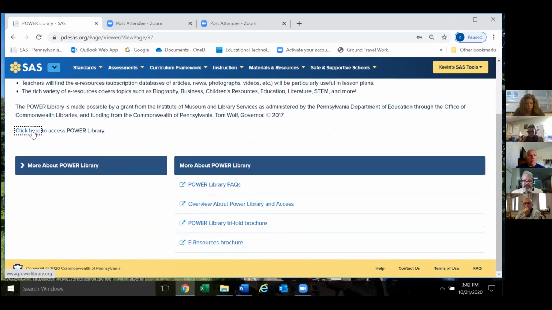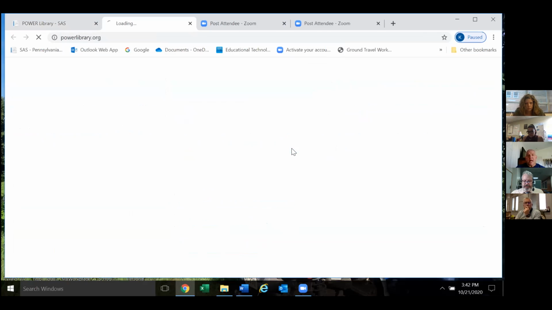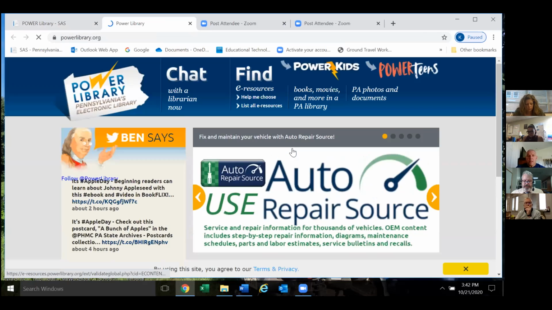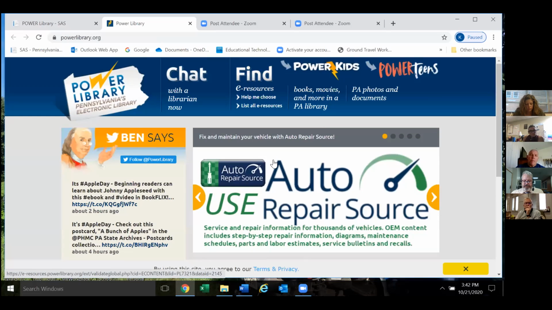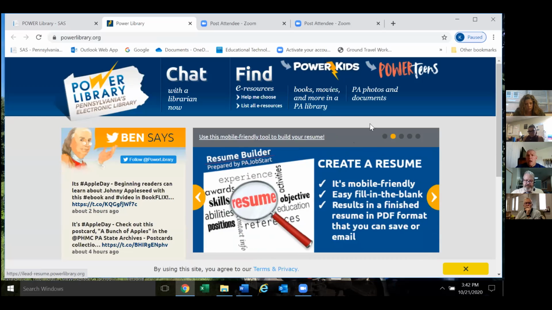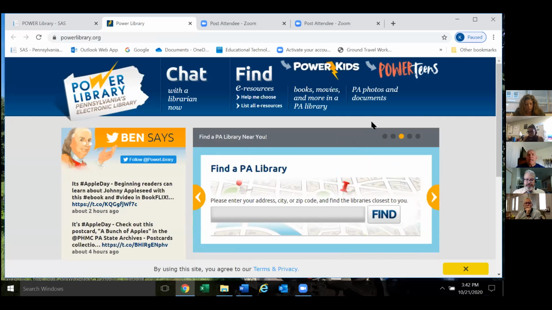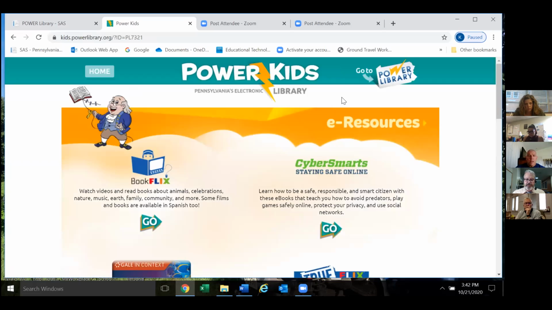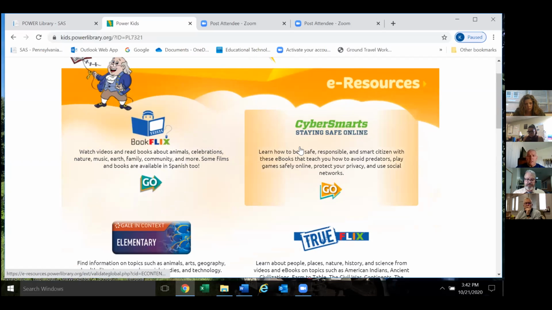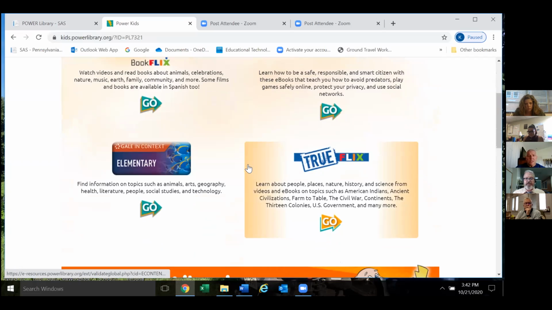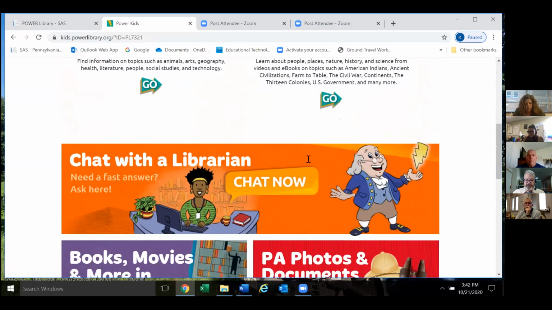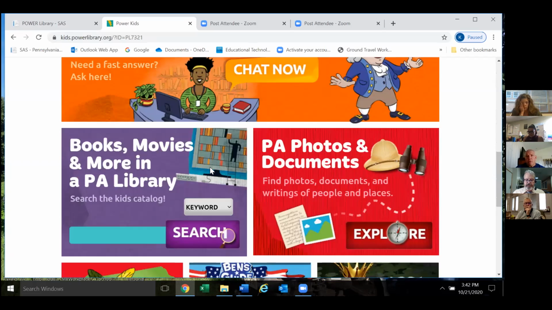But if we click on it real quick, it takes us out of the SAS website and it gets us to the PA Power Library website. Again, very powerful information. This is free. You either need a library card, or if you don't have a library card, you can sign up and get an e-library card. Two areas are the Power Kids. Again, BookFlix, online books, TrueFlix, just information for kids. All this is right here available.